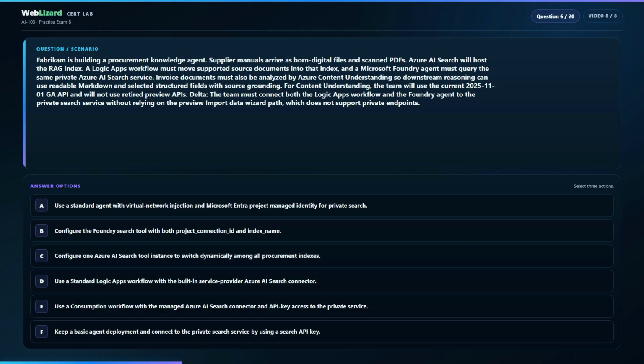Select 3 actions. A. Use a standard agent with virtual network injection and Microsoft Entra project managed identity for private search. B. Configure the Foundry search tool with both project connection ID and index name. C. Configure one Azure AI Search tool instance to switch dynamically among all procurement indexes. D. Use a standard Logic Apps workflow with the built-in service provider Azure AI Search connector.